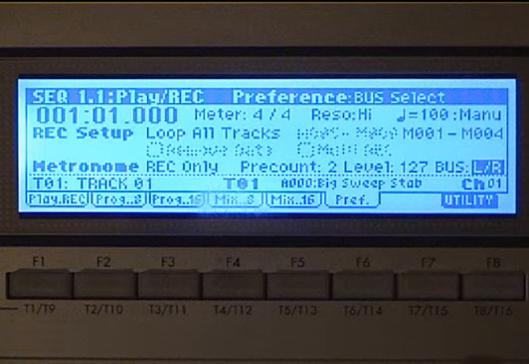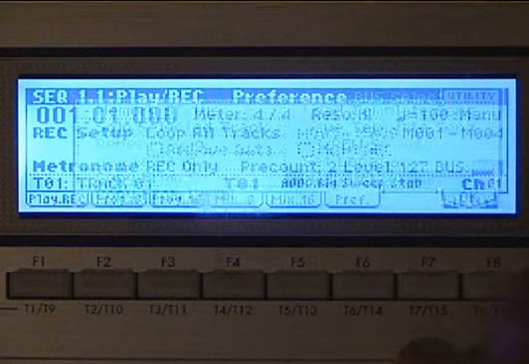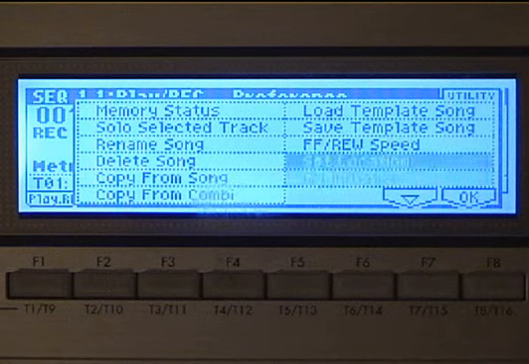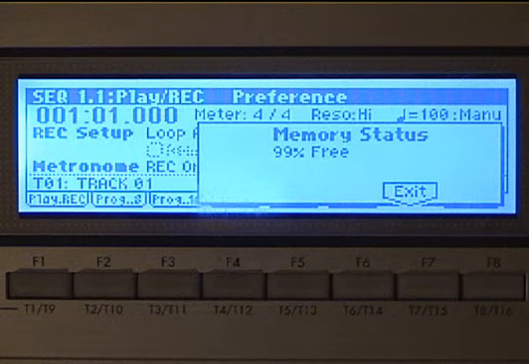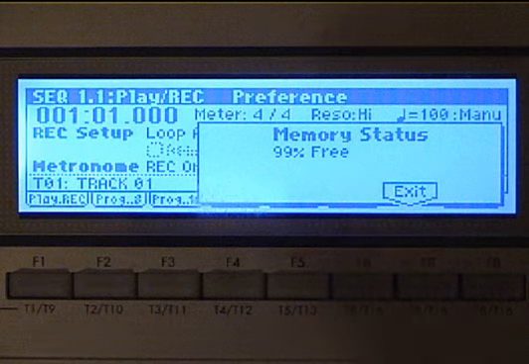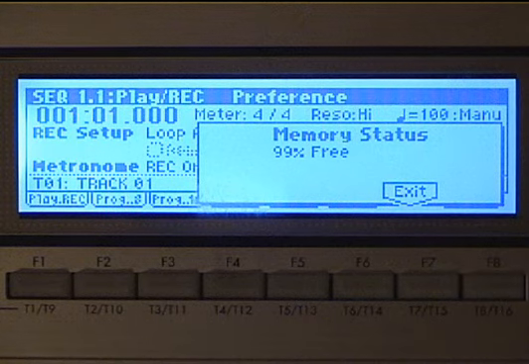Next, click on the Utilities tab, which is the F8 command here. Now on the F8 you have a series of commands. I'm going to start on the top one here, memory status. Your memory status refers to the internal memory in the Triton. If we press OK here, your sequencer can hold several thousand notes. Right now it shows that 99% of the memory is free. Of course, we don't have a song loaded into the Triton now, so all of that memory is available.